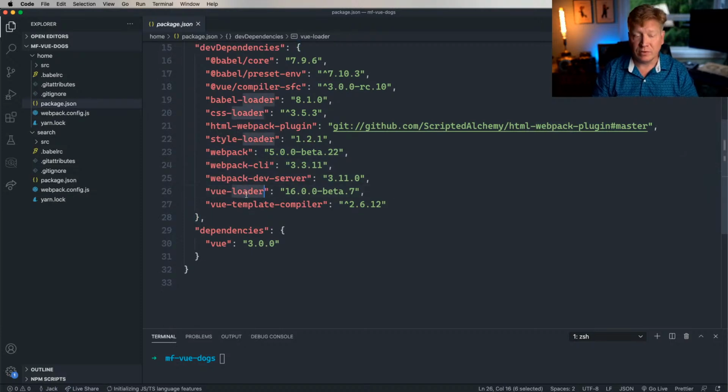And then we've got on the Vue side, the Vue loader and the Vue template compiler. These probably should get updated as well. Awesome. I'm glad I can teach you something new.